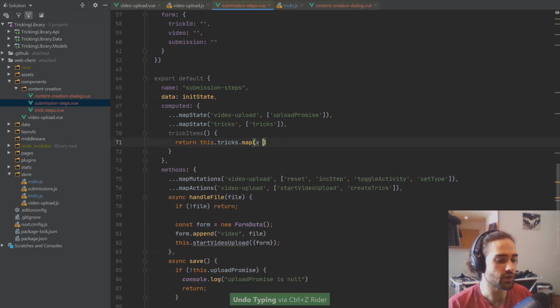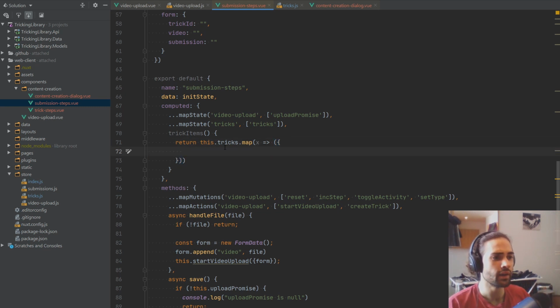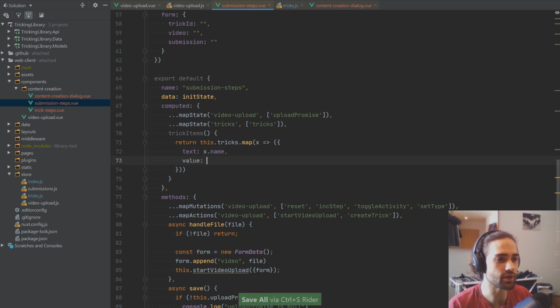So here, let's go ahead and make sure that we're returning a new item, right? So this is how you do it. You need to put it in parentheses first, because if you do just the curly brackets first, that's a body statement, okay? So here, again, text is the thing that's going to be displaying, so we want just the name of the trick, and the value is going to be the ID, okay? So x is trick in this sense, so if you want, you can rename this trick. I will keep it as is.